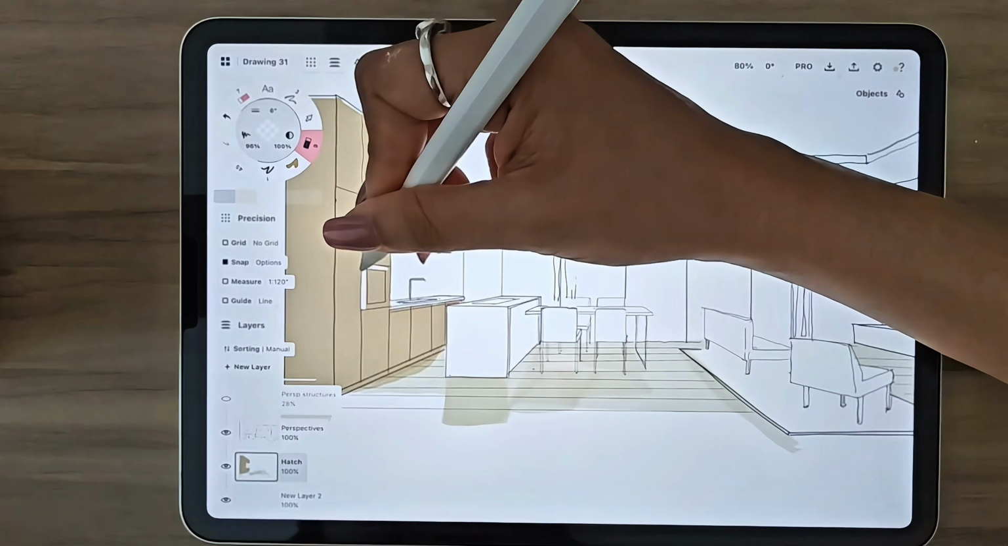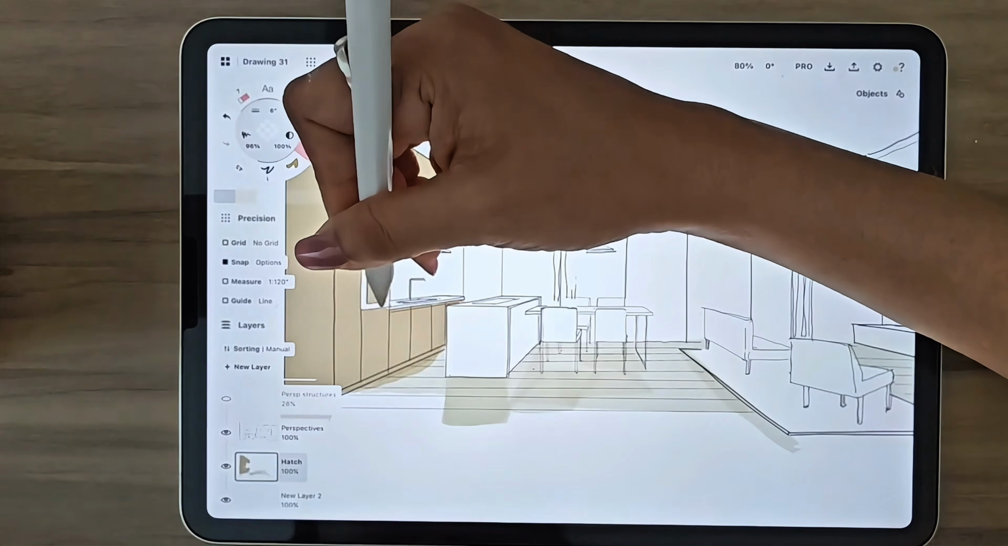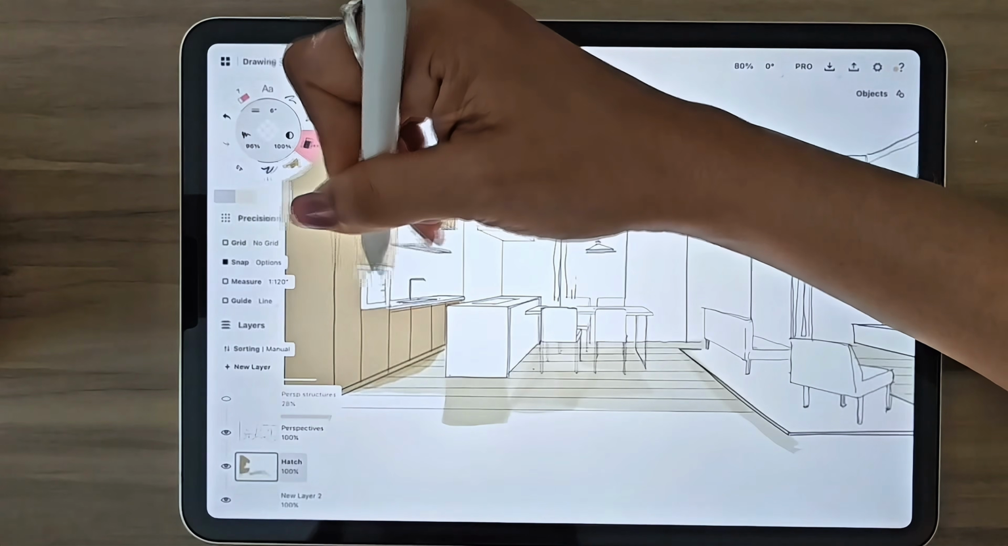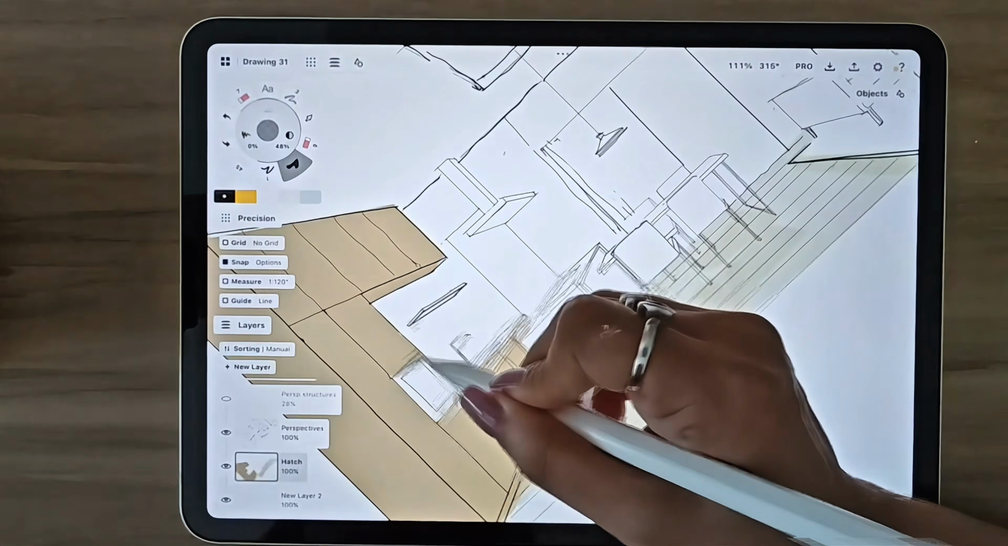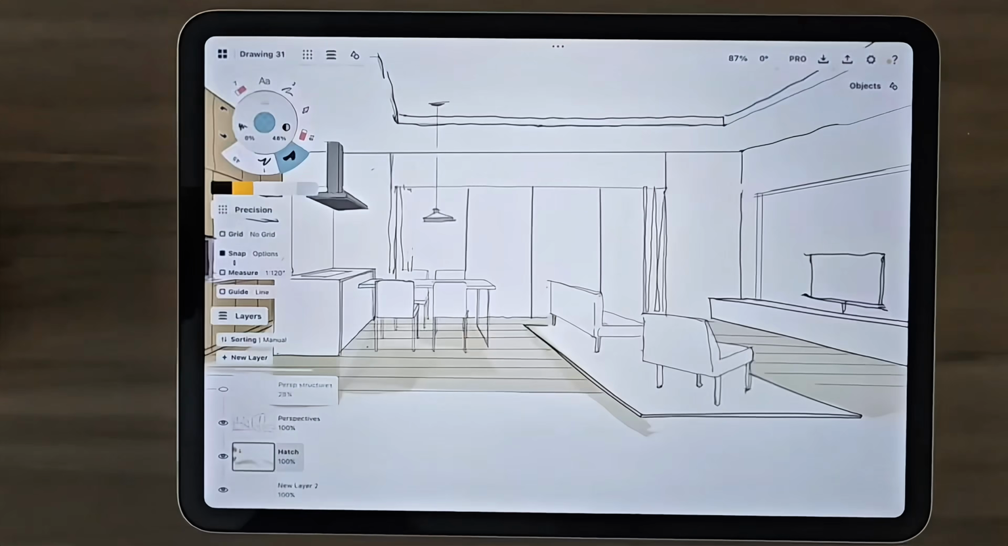Interior design is all about layering textures and colors. So when rendering, it's important to depict accurately the materials like wood, grains, glass, metal, and wall claddings.